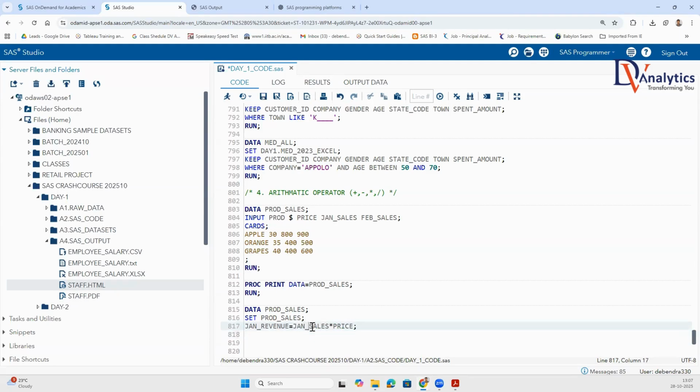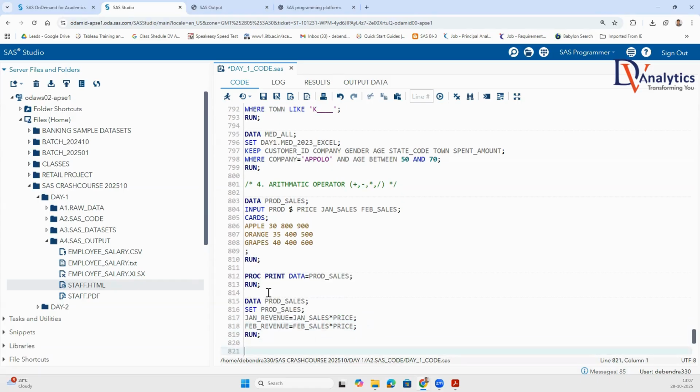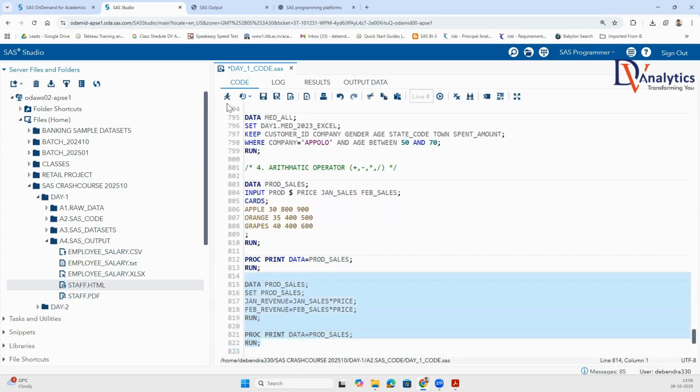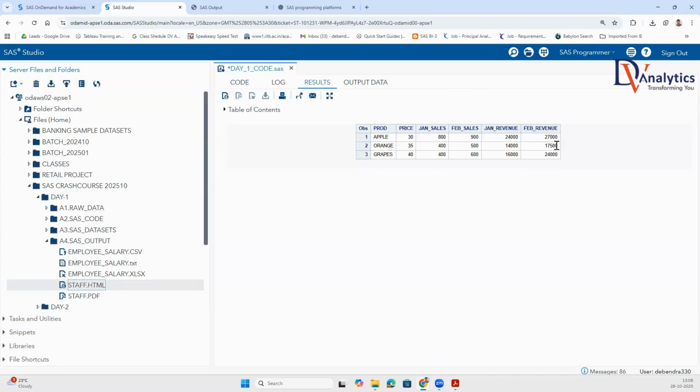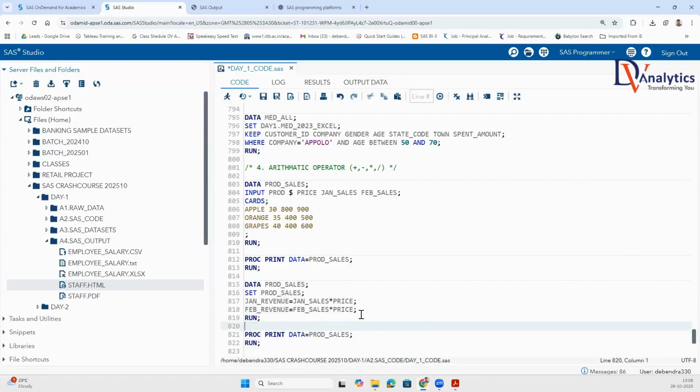Right. Same way, you will also go for Feb revenue. How will you go for this? Feb_sales multiplied by price. What is happening now? It is multiplied to get this output, right? If I want to calculate total sales, how will I do this? Sum of Jan revenue.